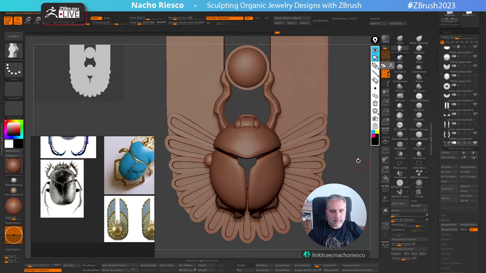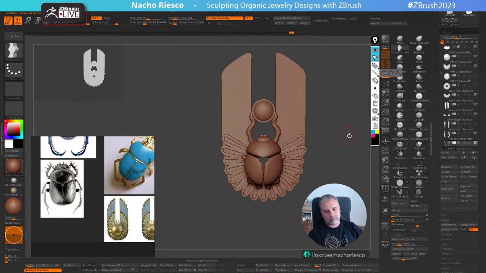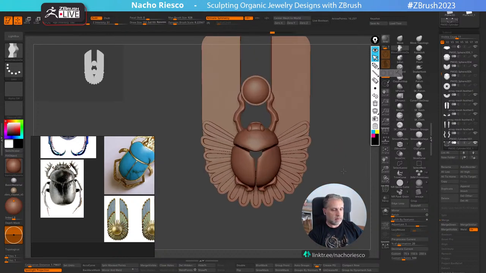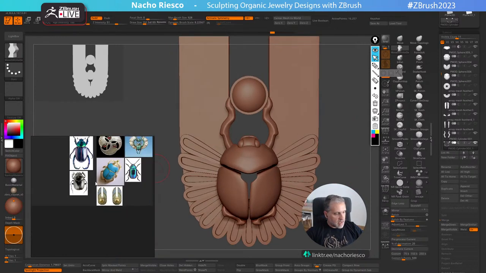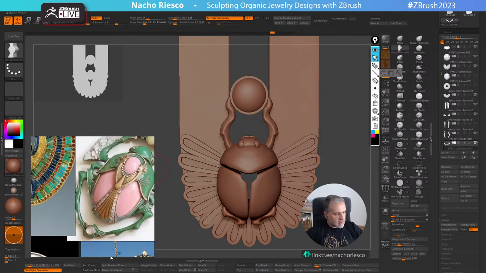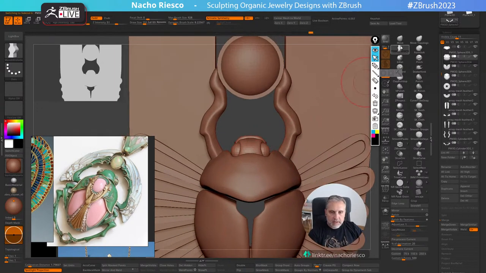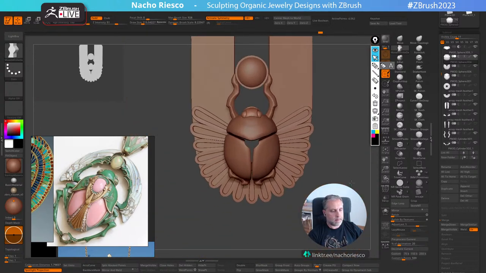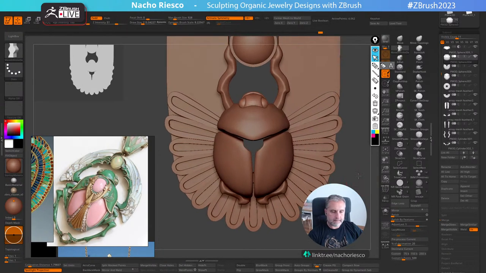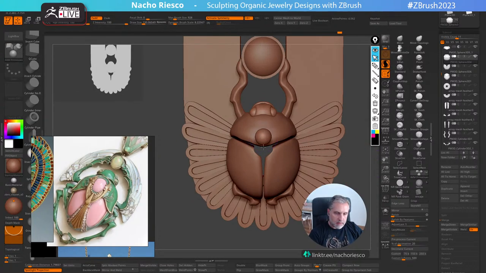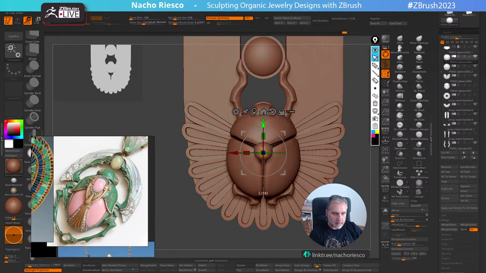So let's make this. Maybe we can try to add kind of antennas. Maybe they are going to be very thin. Maybe if I change the shape of the head, more triangular. This. Let's close this gap in the middle.